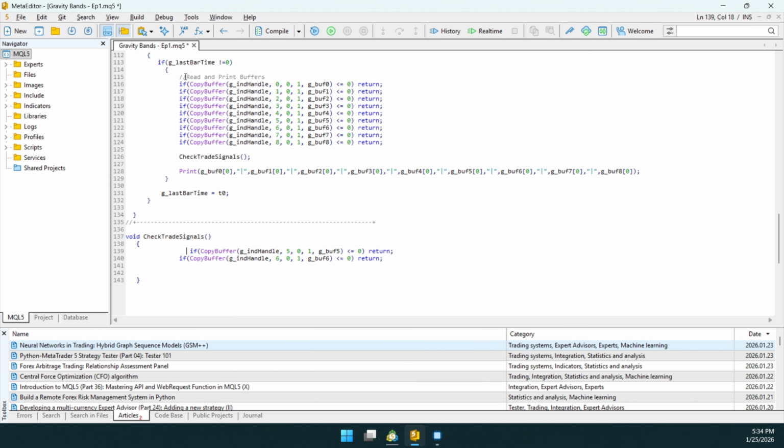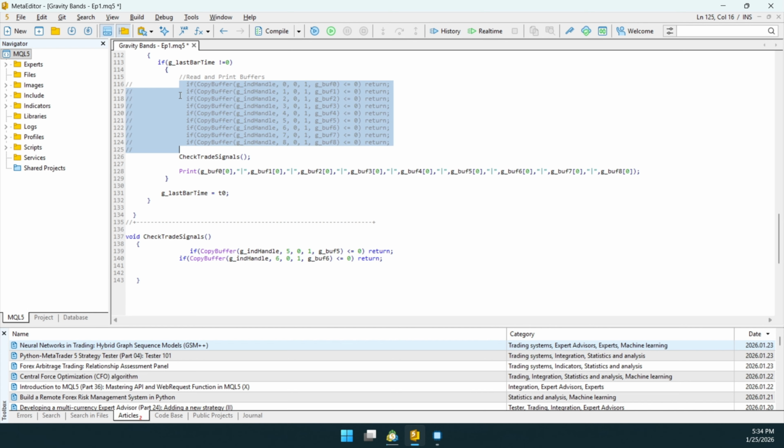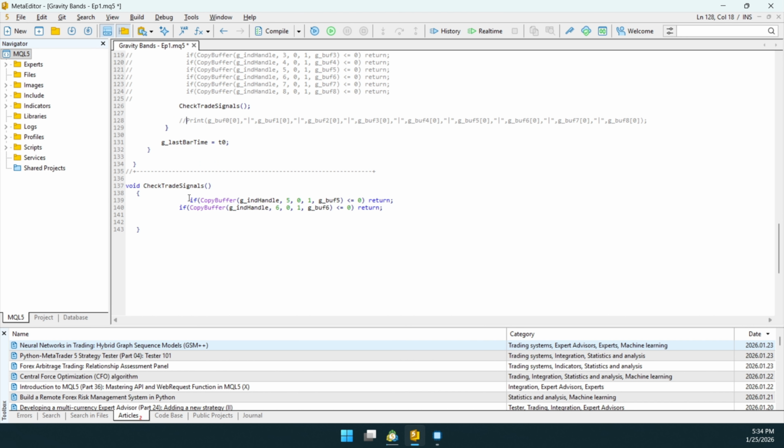By the way, I don't need anymore to print them or to read them here, so I can just comment them up. And same for the print. So here I read the first buffer and I read the second buffer. If we are good in reading those buffers, I can, for example, try to check if it has an empty value or not.